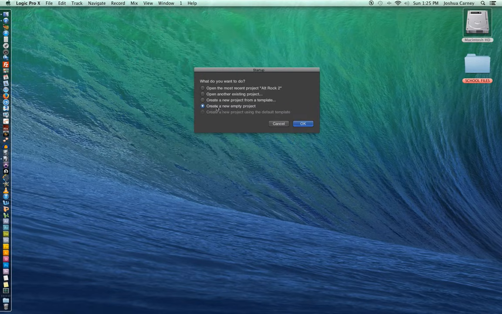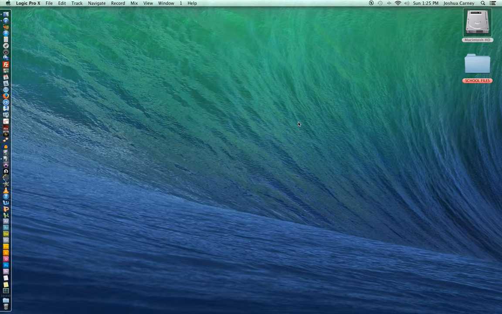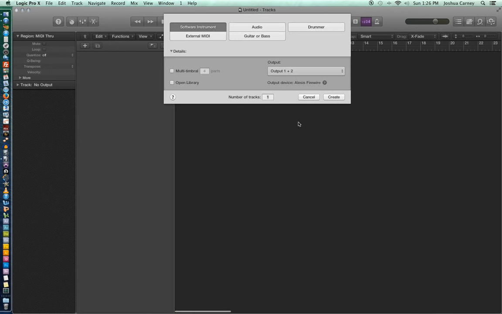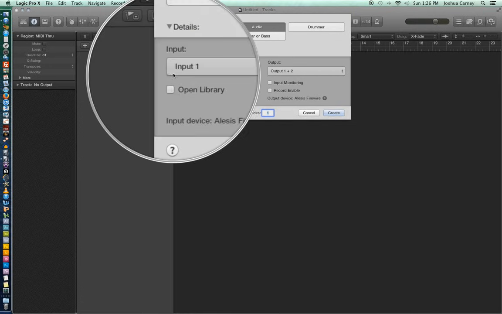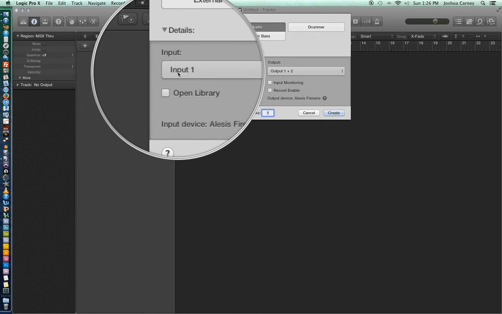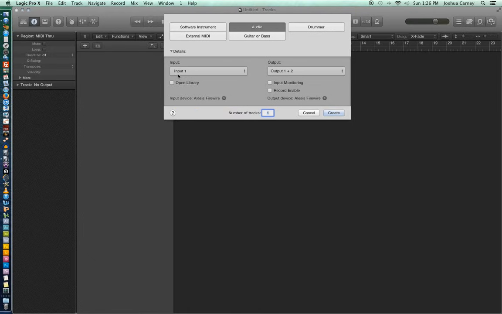So after we open up the software, we'll get the startup window here, and we're just going to create a new empty project. And then the arrange window will load, and then shortly after that, this is the new tracks dialog. So for this video, we're going to be using software instruments and audio tracks. So let's just click on audio to create a new audio track and make sure our input is set to input 1. That's where we're going to plug our mic or instrument into right now.